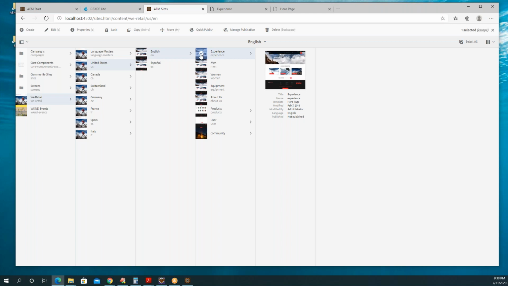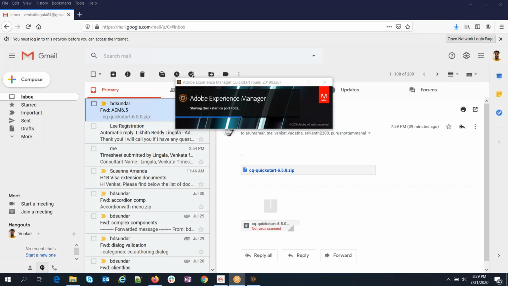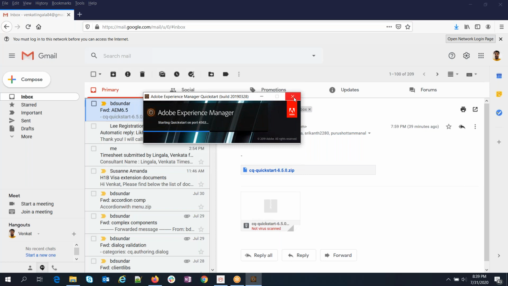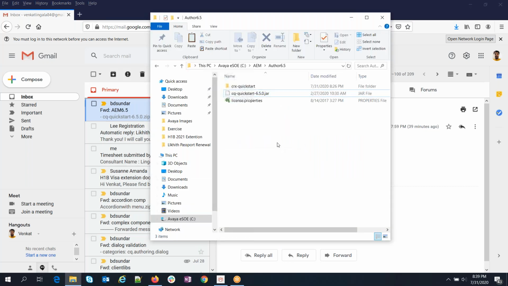If it's stuck in the middle, you just close that. You can click on the cross symbol. Can you share your screen? Let me see what it is. Yep, it got stopped here. So you can close it. Go to the folder where you have downloaded it. Delete that CRX Quick Start folder.